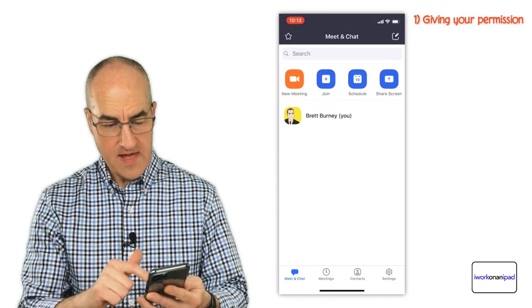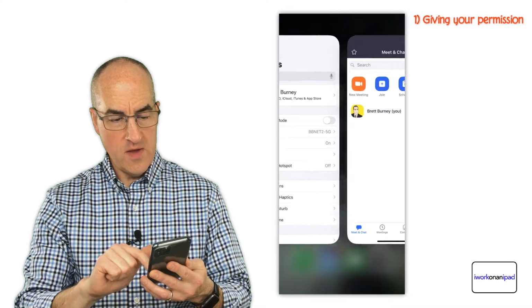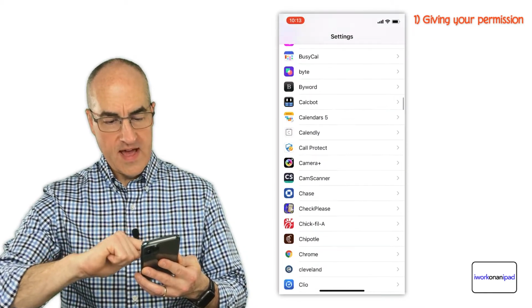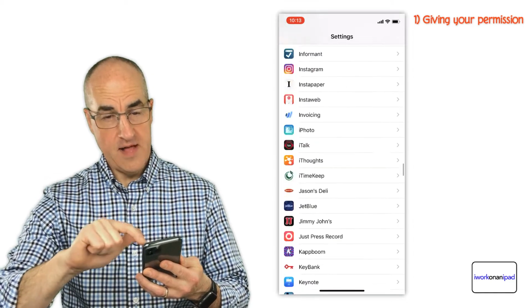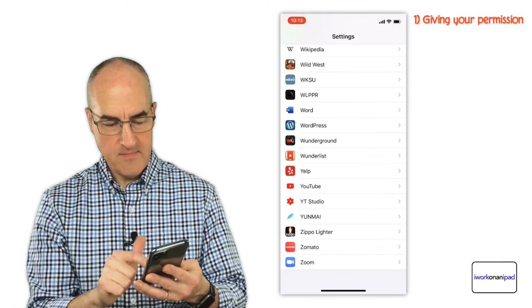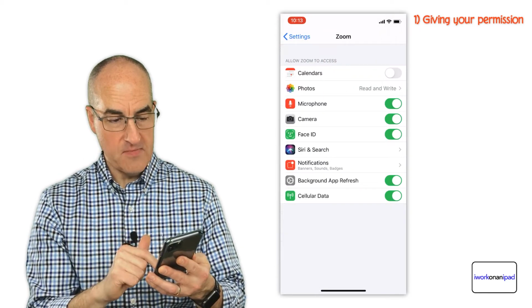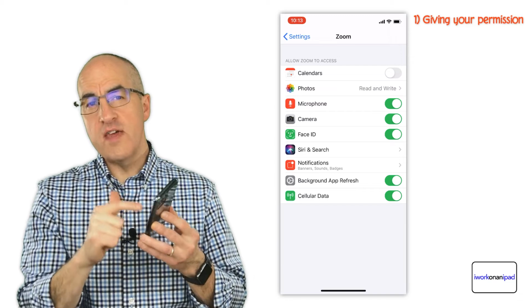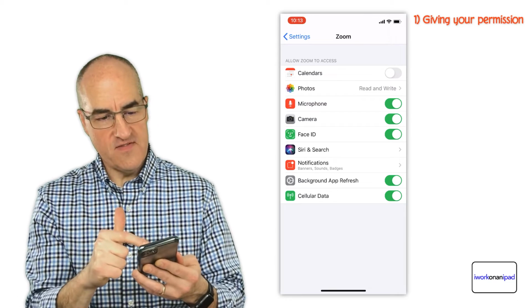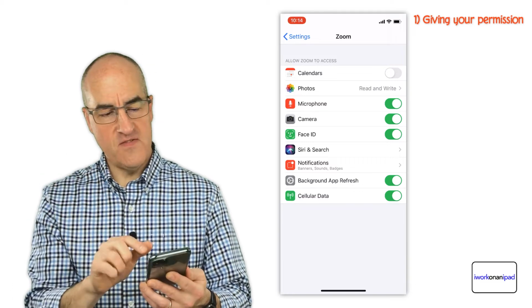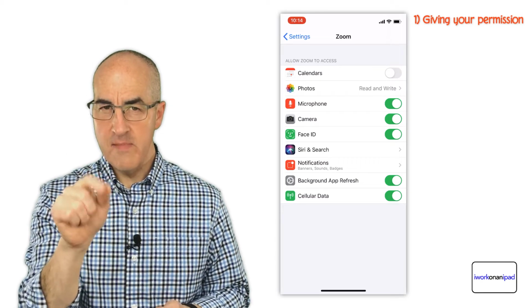Now, if at any time you want to change those settings or you accidentally said don't allow, but then you need to allow it, all you need to do is go into your settings app and scroll all the way down to the very bottom, until you see the Zoom app, and it'll probably be the last one. You can tap in there and select what you want to give the Zoom app access to, including the microphone or camera. The other thing you might want to allow access to is your photos, and I'll tell you about that in just a moment.